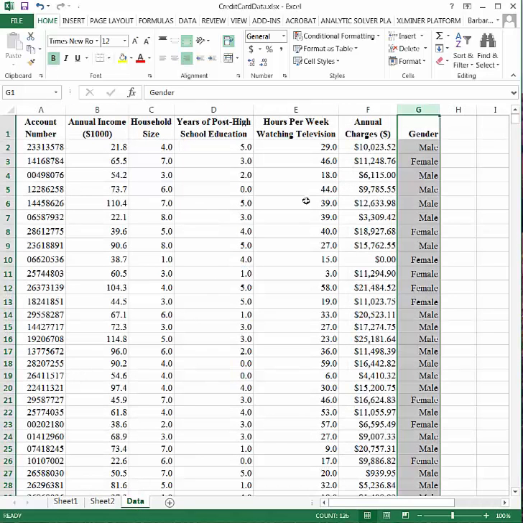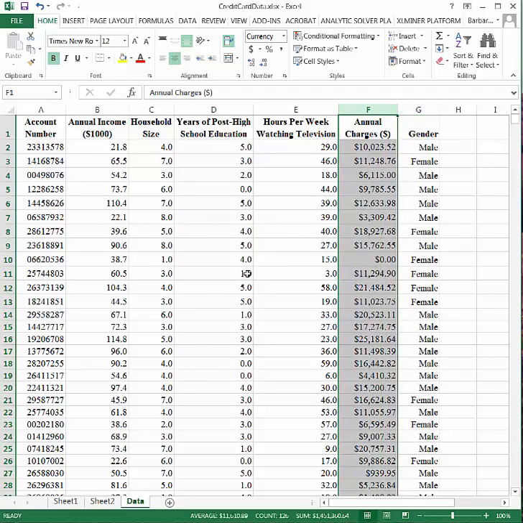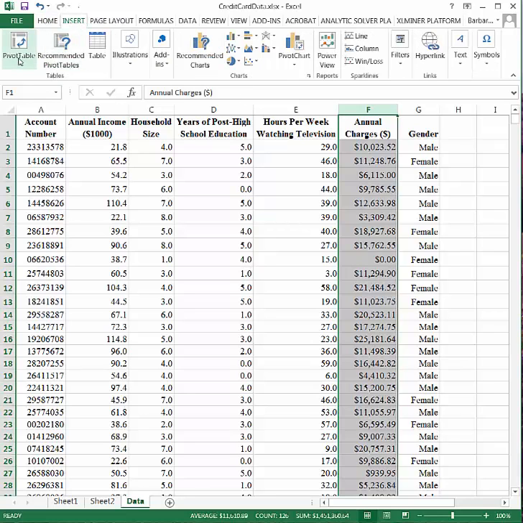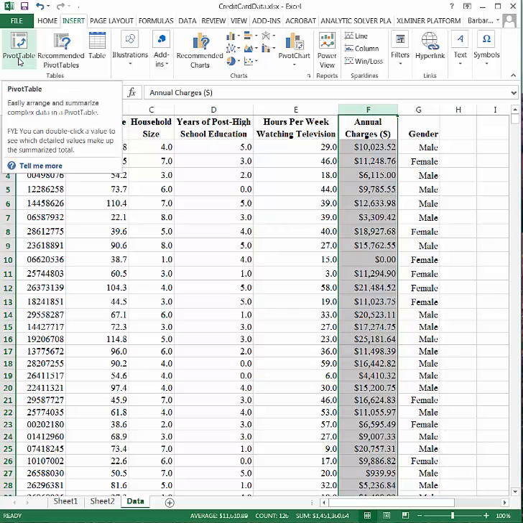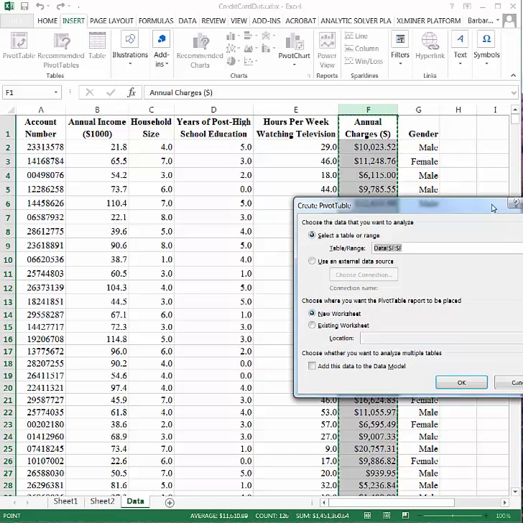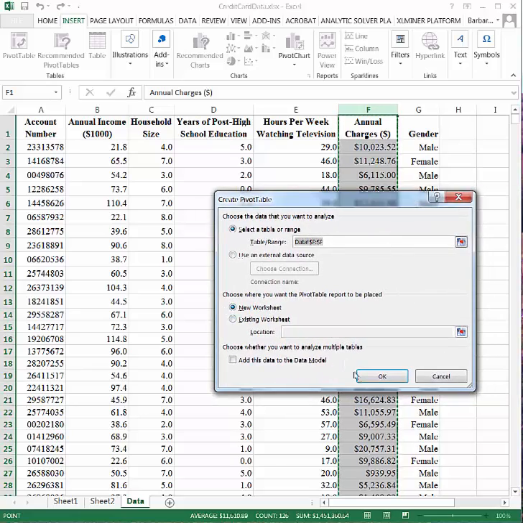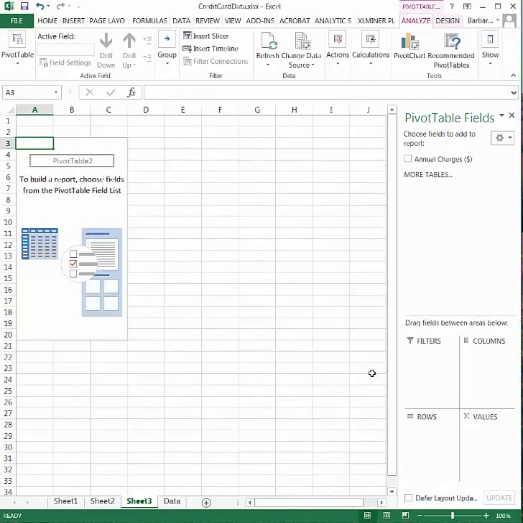Okay, so I've dealt with a qualitative variable. How about a quantitative variable like annual charges? How would I summarize that? I'm going to again do an insert pivot table. Again, for you Mac people, it's a data pivot table. And at this point, again, I'll put it into a new worksheet.